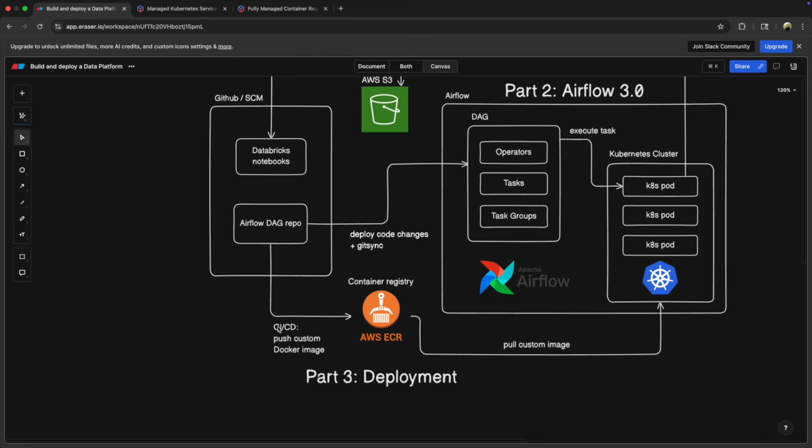We have a CI/CD pipeline that's able to push a custom Docker image into ECR. And we're able to pull that custom image into our Kind cluster.